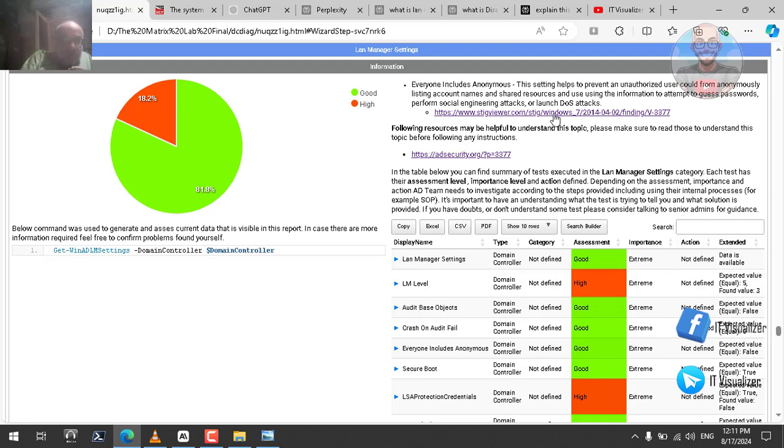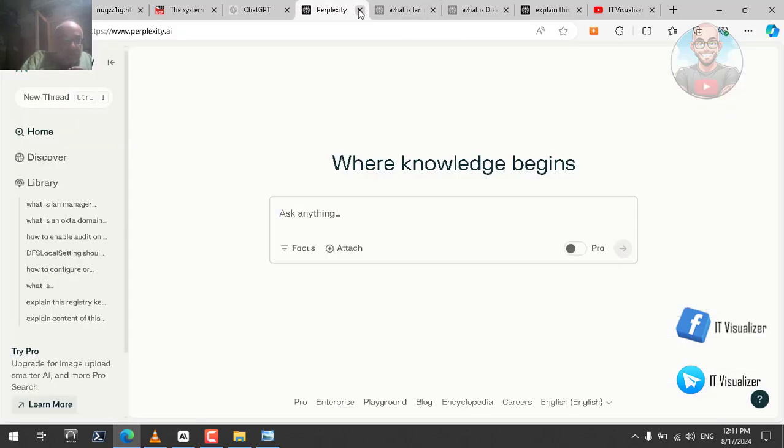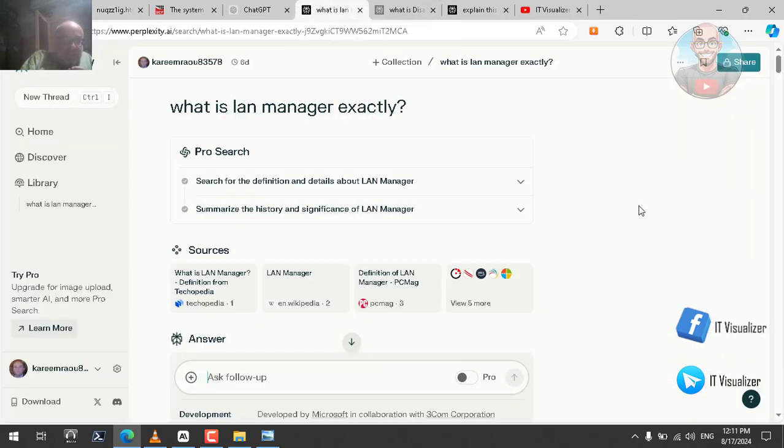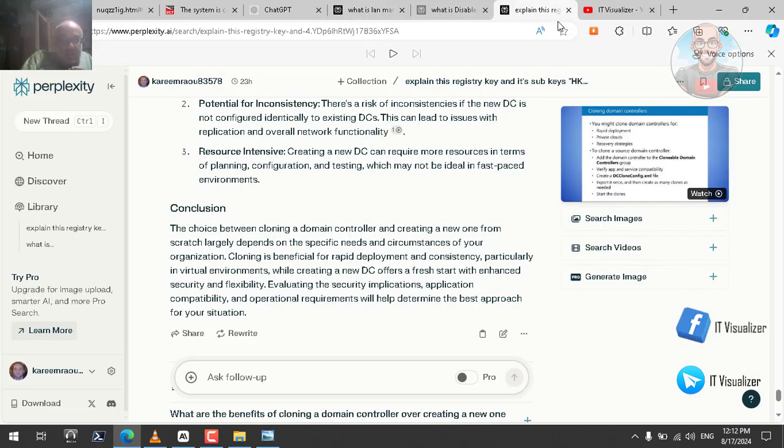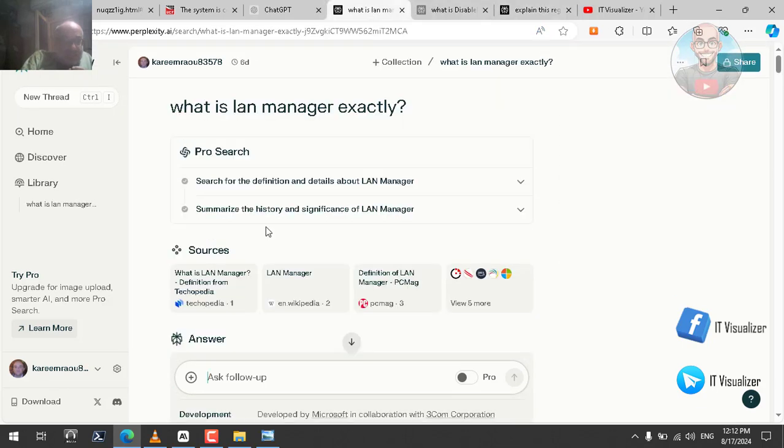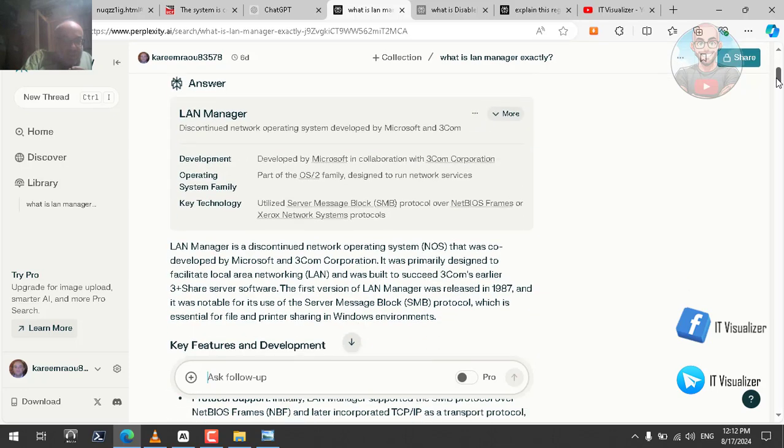So first let's see what LAN Manager is. We need to know what it is used for, and what the similarities are between it and Kerberos. Let's see an answer. Here we have the question of what LAN Manager is exactly. Let me first go and close the voice recording. We can go and ask Perplexity.